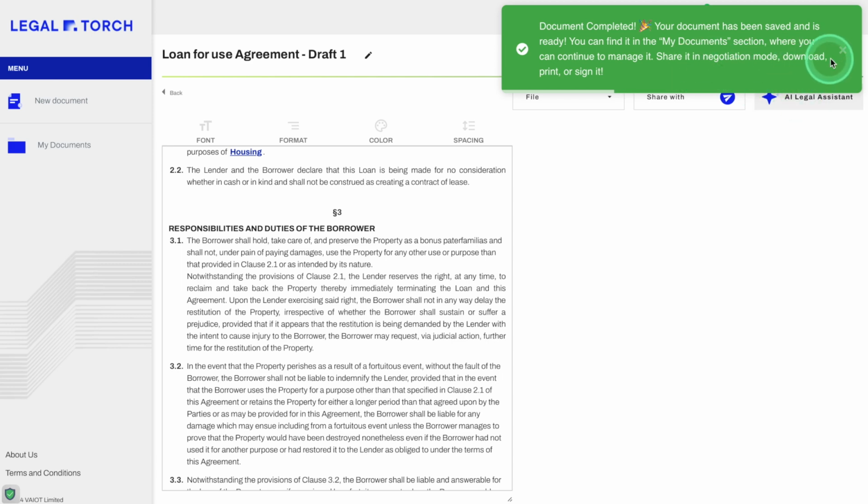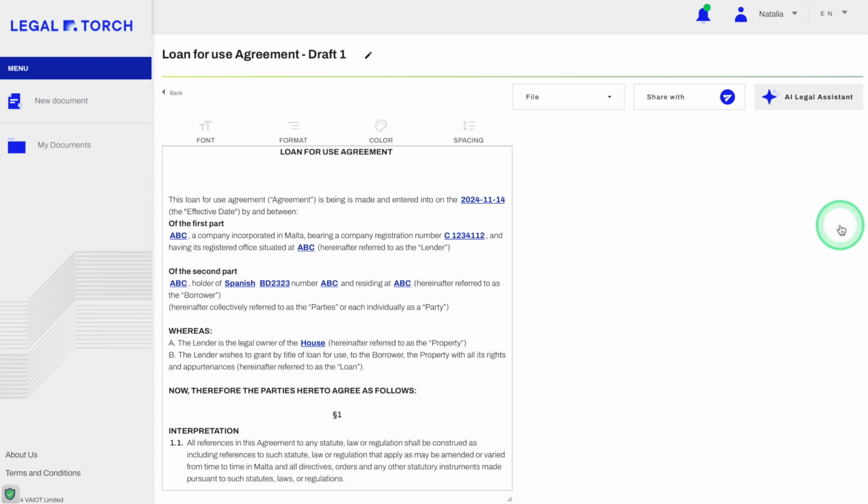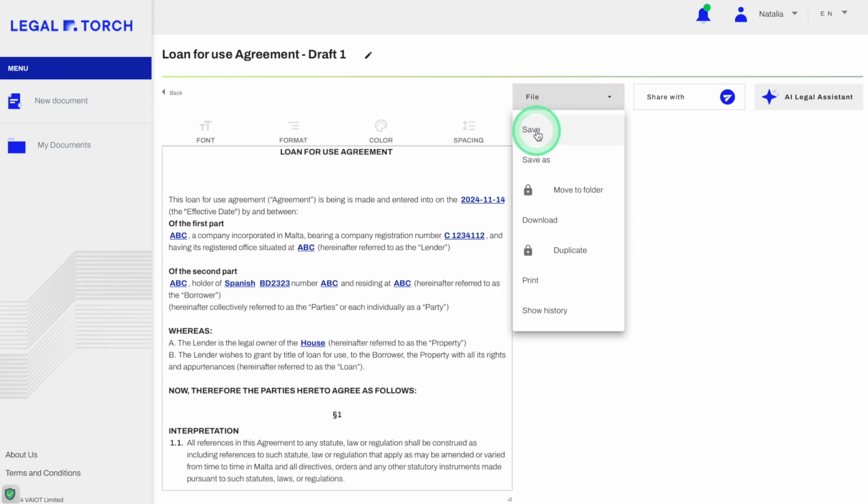Document completed. You can still change any of the data you've entered by simply clicking on the data that you want to change. Once you've changed the data you wanted to change, it's time to save the document. And the document is saved.